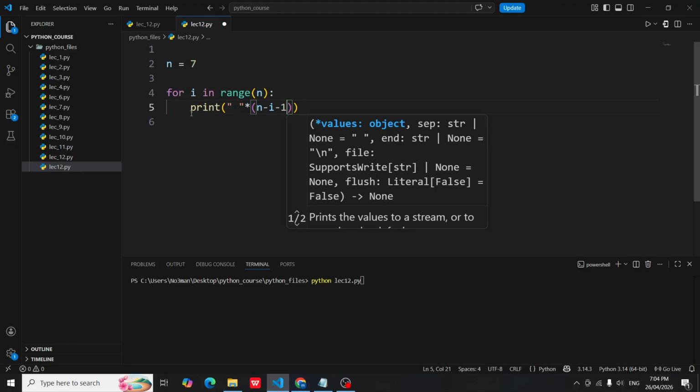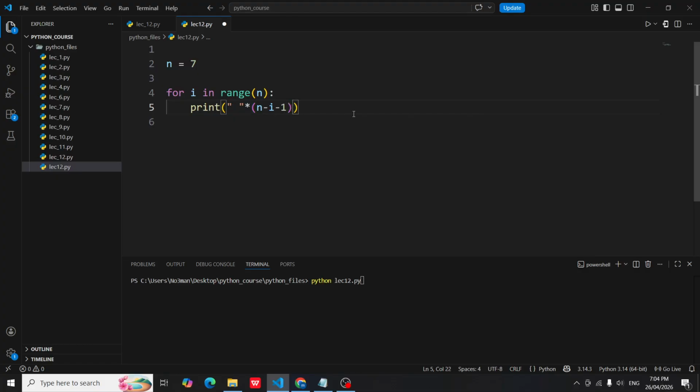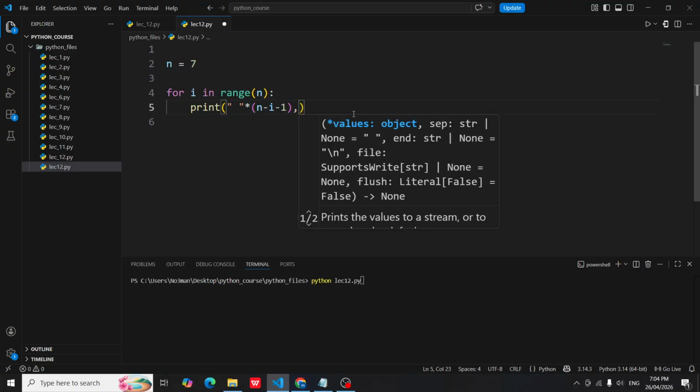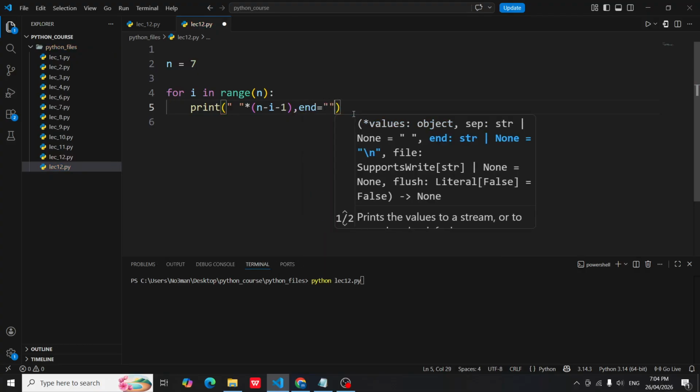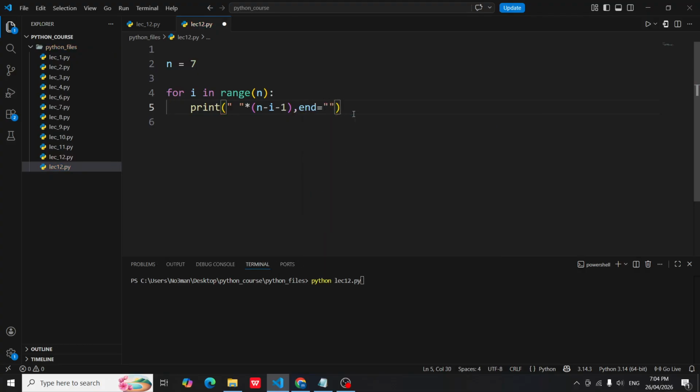The next loop will be with the value of 1, so 7 minus 1 minus 1 would be 5, and so on. It will be the first row 6 spaces, second row 5 spaces, third row 4 spaces, and so on and so forth. Don't forget to make the end equal empty, so as not to move to another row.